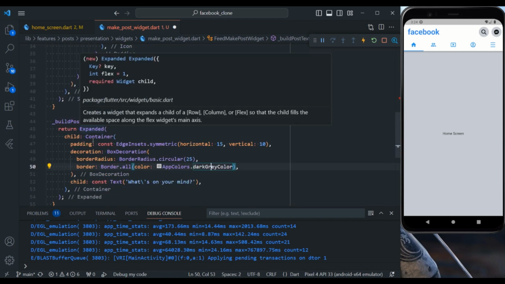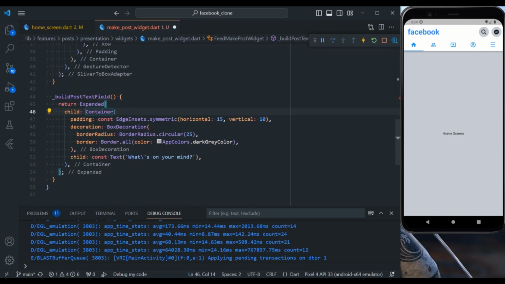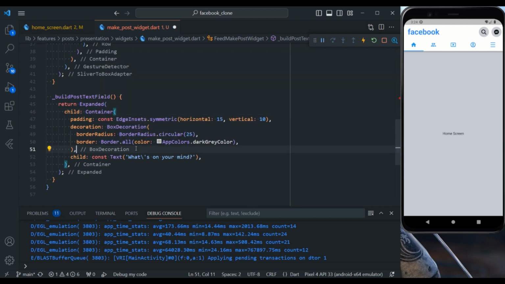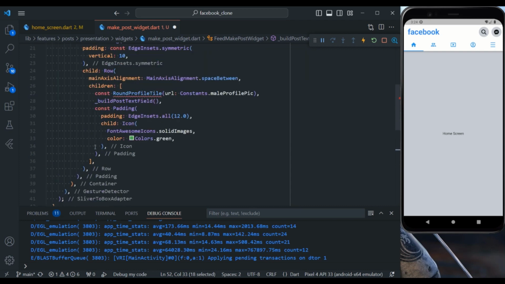So we have defined our text field here, but this is not an actual text field, because when we click on it, we go to the next screen. This is basically a text inside a container with some padding and also borders.